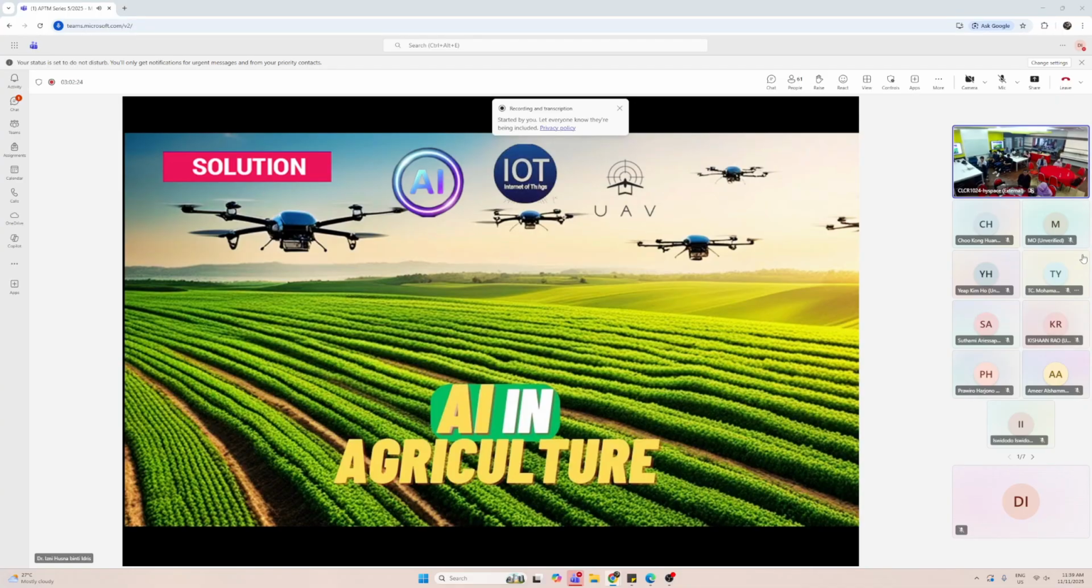And then we need IoT because the IoT devices will be placed at some points of your areas to give the reading to the farmer at the control station. And then you need this UAV because this UAV is not fixed, it's moving from one small area to the other areas. So it's good. So this is the solution in agriculture.